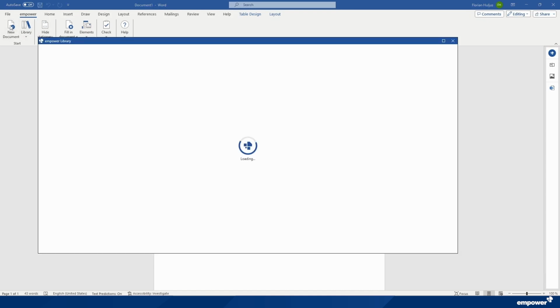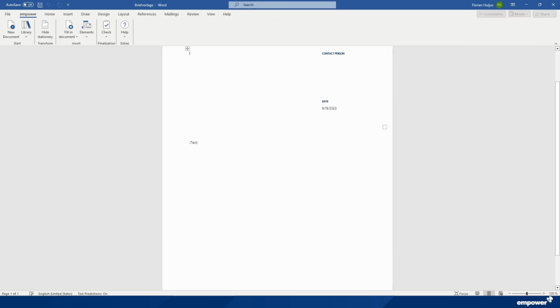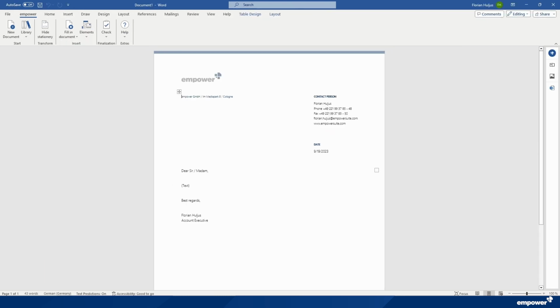This will open the Empower library, a platform that offers all of the current templates, text blocks, and design elements. The library is structured with folders for easy organization, allowing users to quickly and easily find necessary elements, like the company letterhead. If users can't locate a template quickly, they can trigger a search through the search field, and the needed template is readily available. With just a double click, the template now opens, and now you can witness the same effect as in the beginning. The data is automatically filled in without users having to do anything.